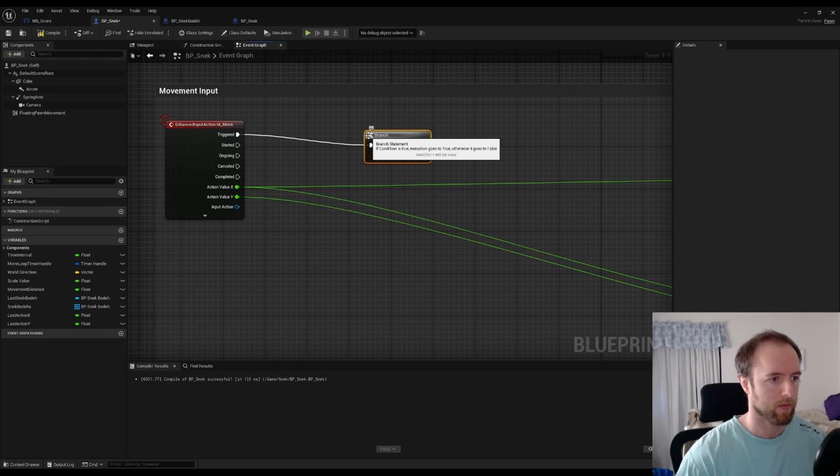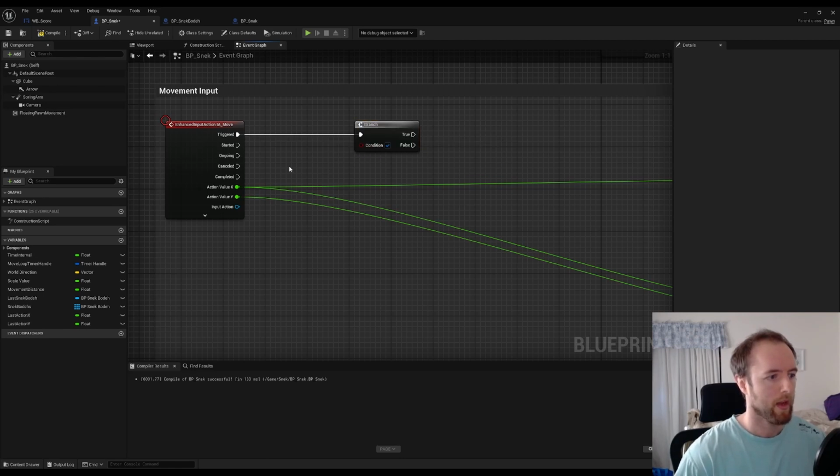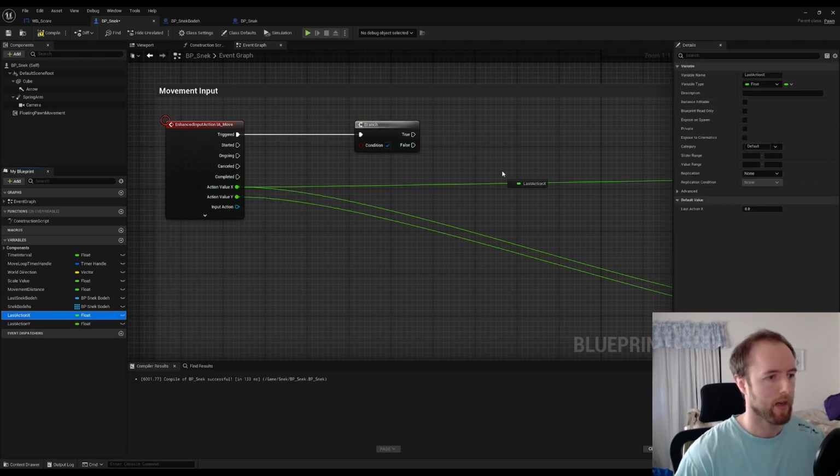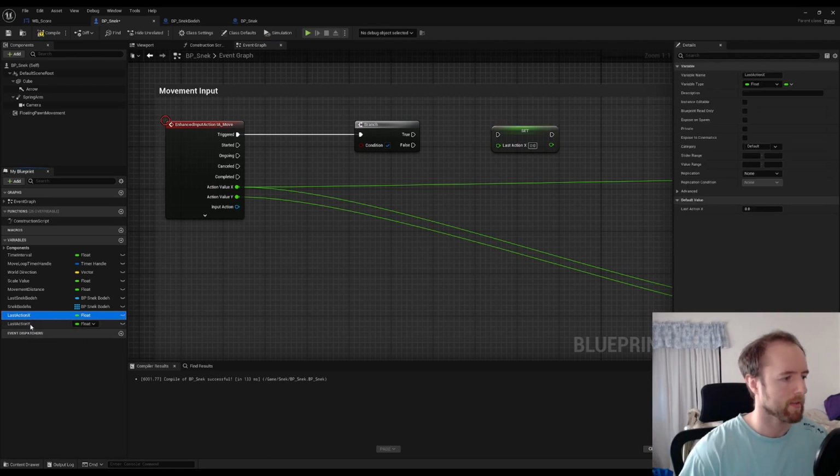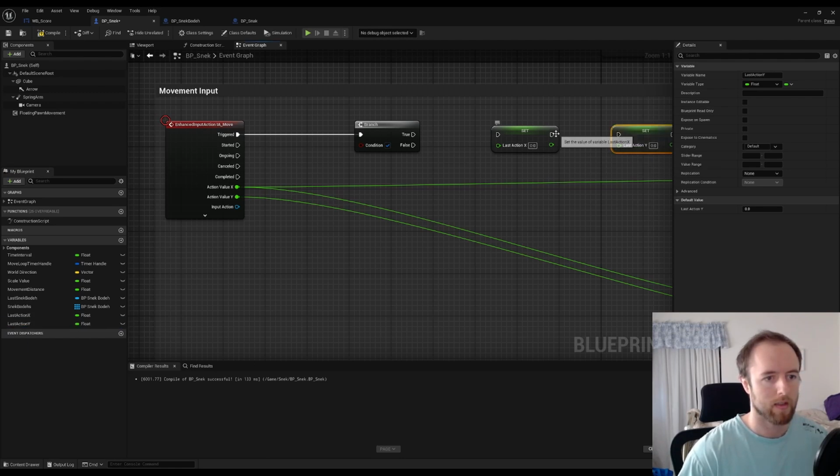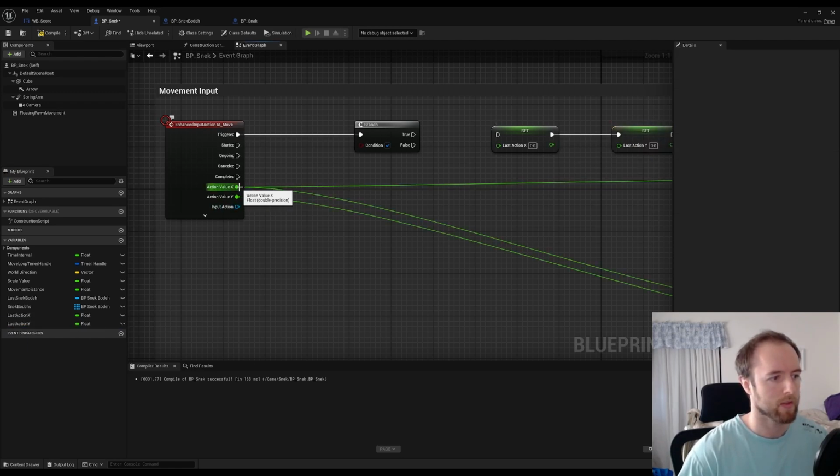So the first thing to do is we want to do a branch, and we're going to set these variables. So I created these. You're going to want to create a last action X float and a last action Y float. We'll be setting these several times. Just make sure they get plugged in.